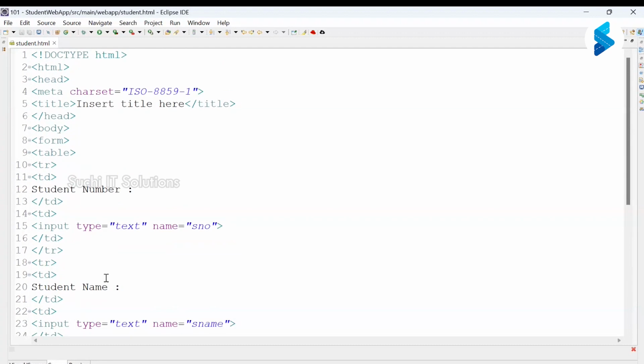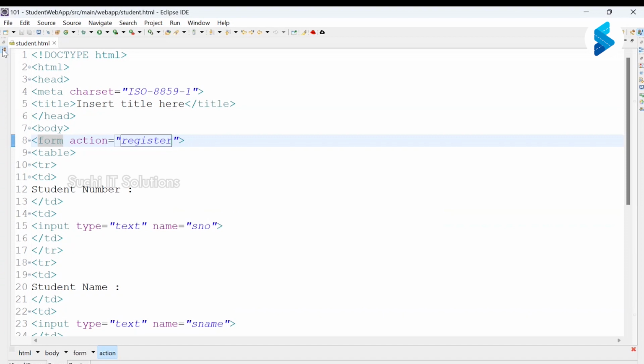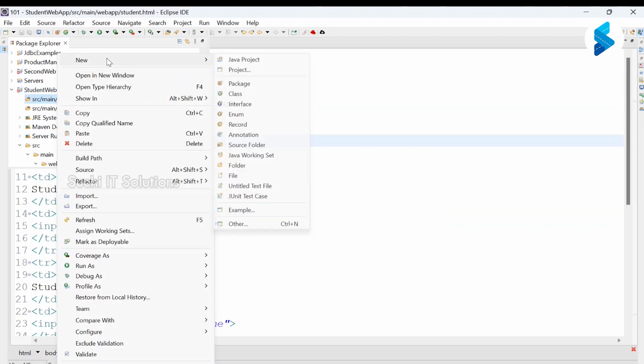Right. So once you're submitting, action should be performed, right? Form, then action. Here you can specify the URL name. So what is the URL you can specify? Servlet URL name. I can say register. That's it. This is my URL. Okay, let me write the servlet. Where do you write the servlet? In the main Java file. Right click on this.